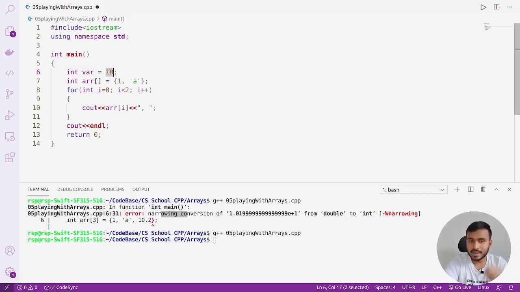Okay, but let's assume this scenario where your variable is of integer type but the value is of character type. So in this case, what will happen? There is something called typecasting. We can convert the value of one type into another type, and this process is called typecasting.